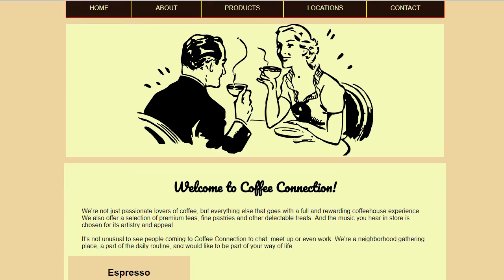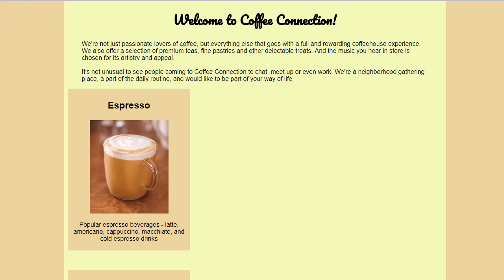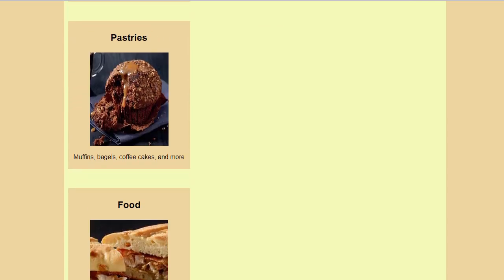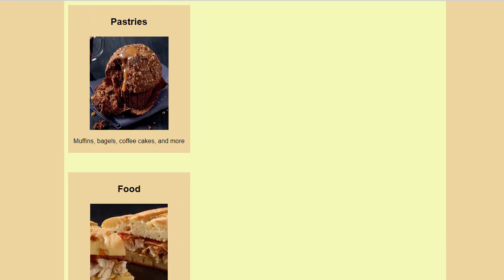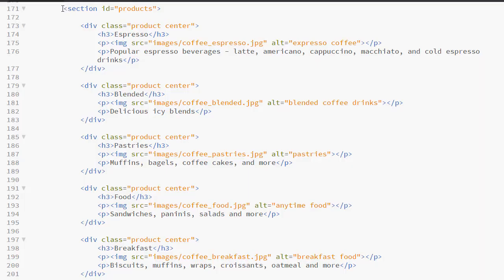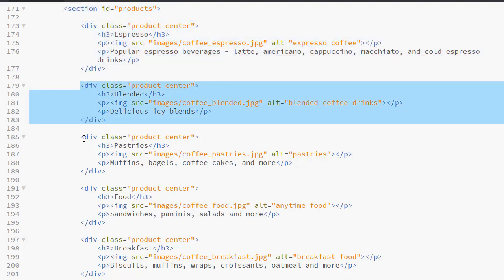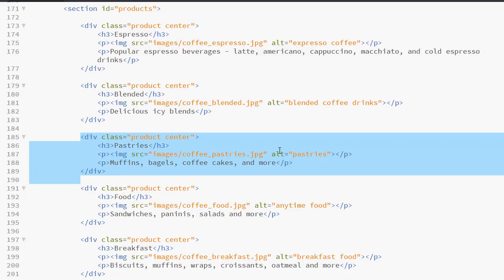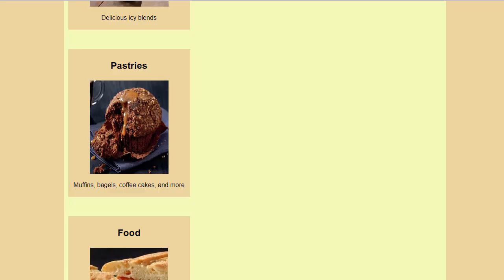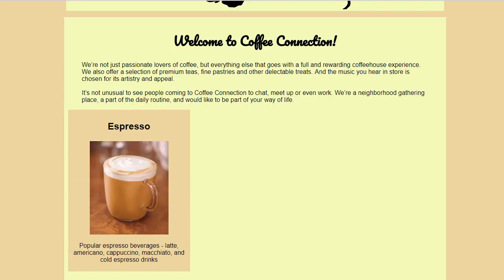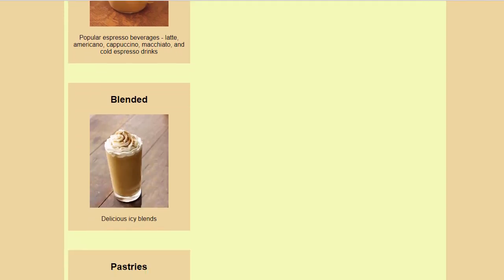So as we scroll down the page, we see some products. Notice they are already formatted and they are at a fixed width of 300 pixels. If we look at the source code, we see that we have a section element and we have a div for each of the products we just saw, and there are 5 in total. If we had to lay these out horizontally using floats, it would be quite a task.